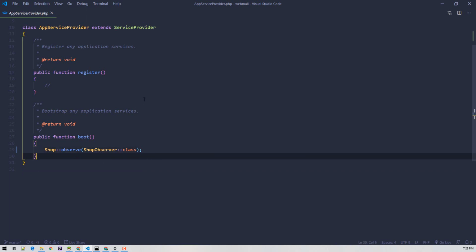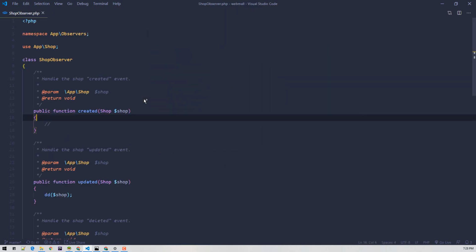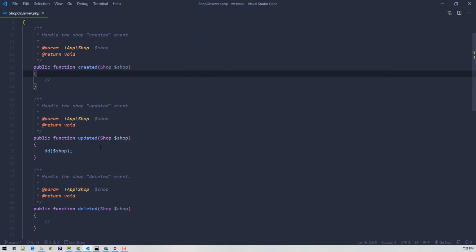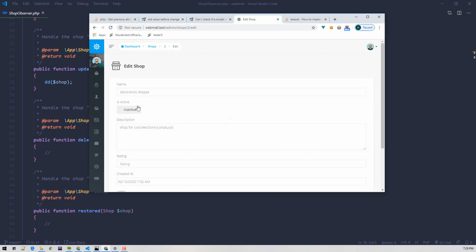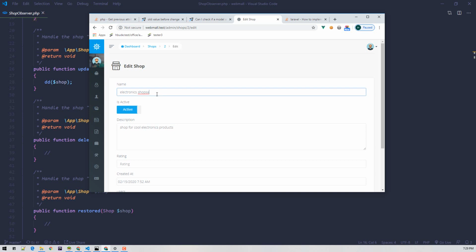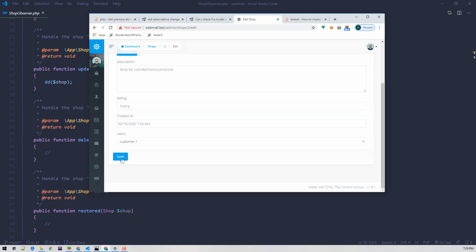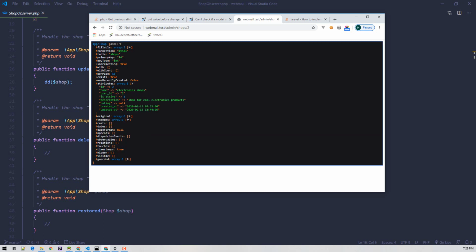In the ShopObserver I'm just die dumping the shop model. These are already passed. So let's go ahead and edit this shop and check if that event is firing. Let's make it active, or let's change this title and then save. Yeah, we are firing our custom code. We are die dumping that, so we got this.